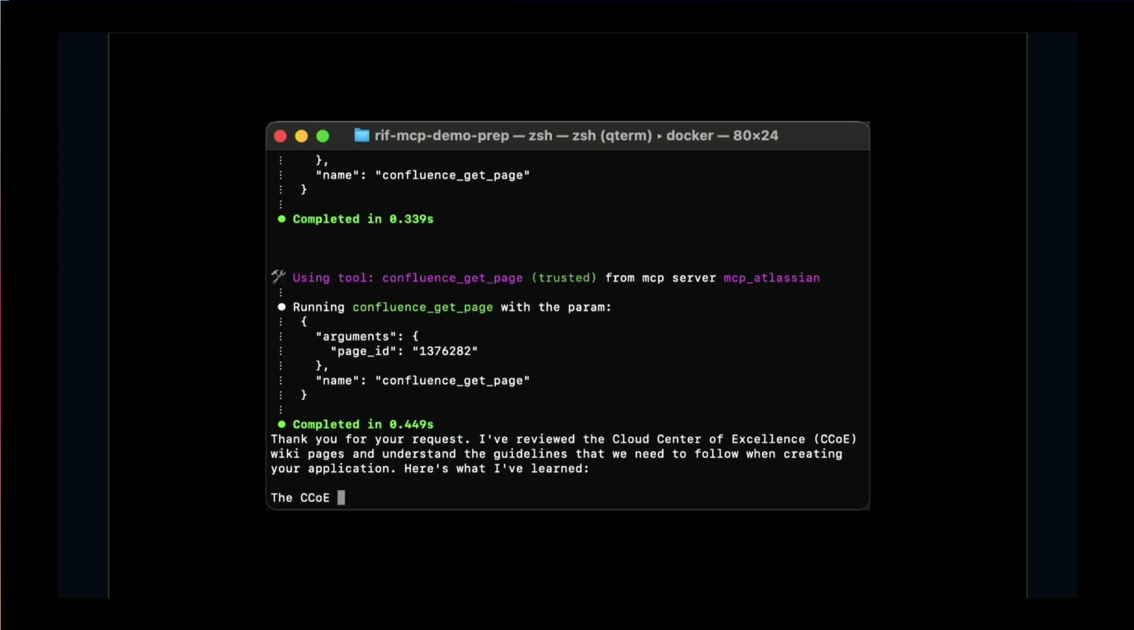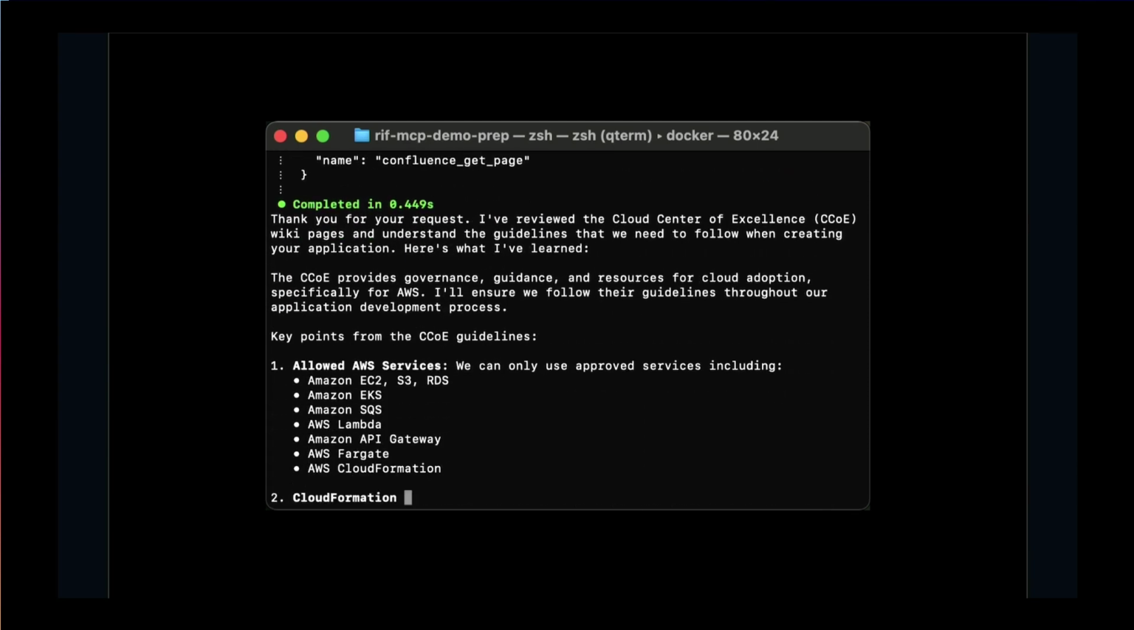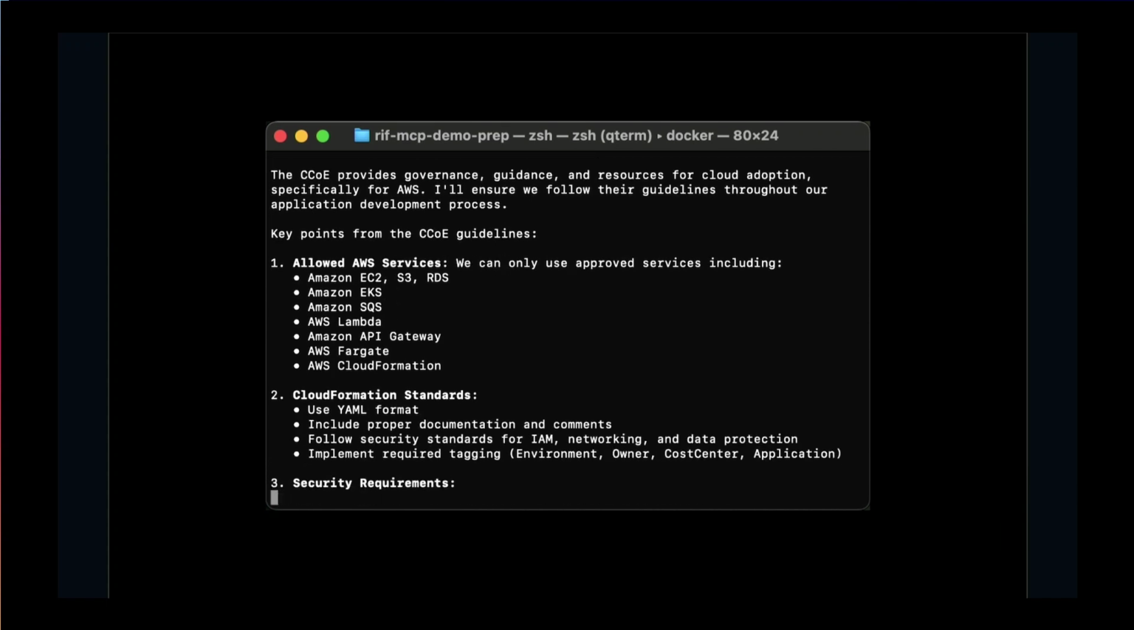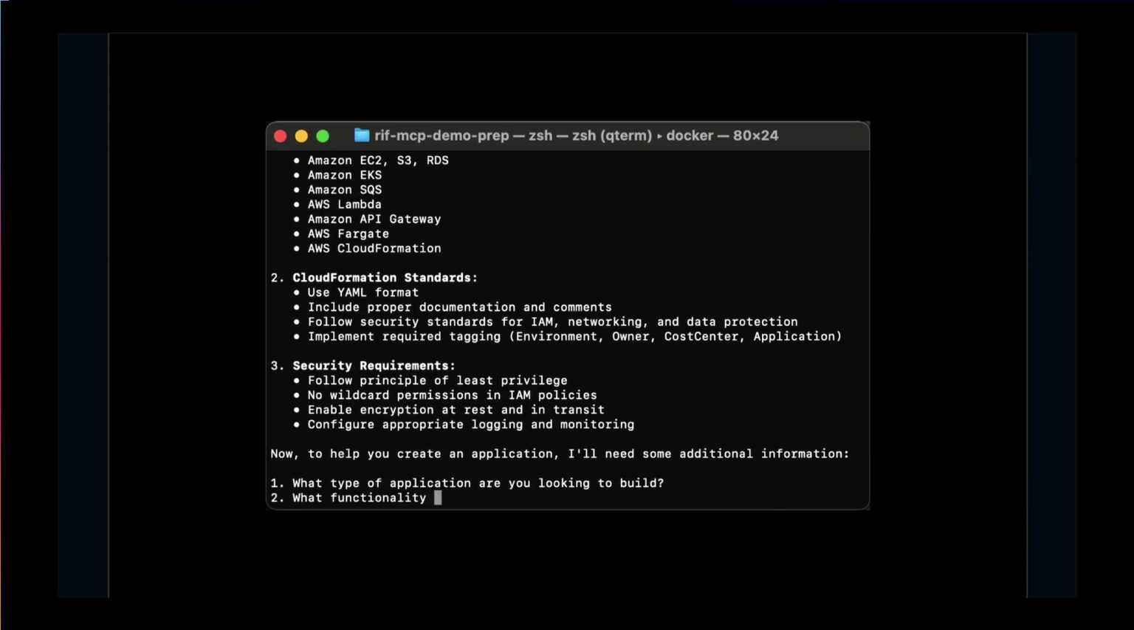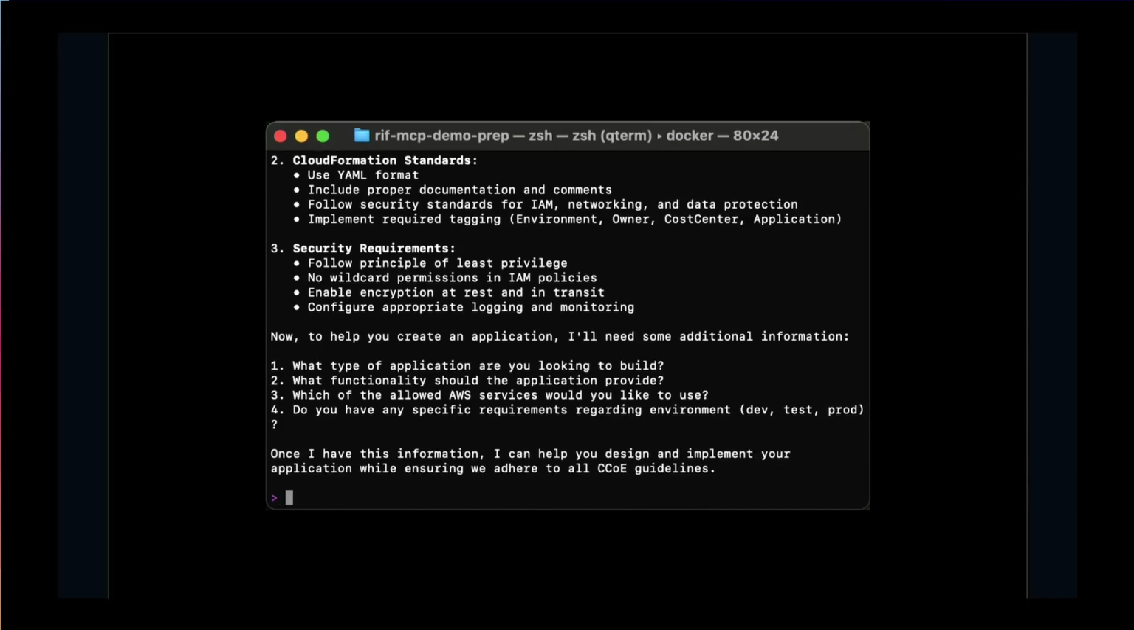And after a while, we can see that Q really reviewed the pages, and you understand which services are approved, which services are not approved. So it has this context. It can understand now better my security and organizational requirements. And now when the developer starts to run the development itself of this new solution, Q will have that context in mind.